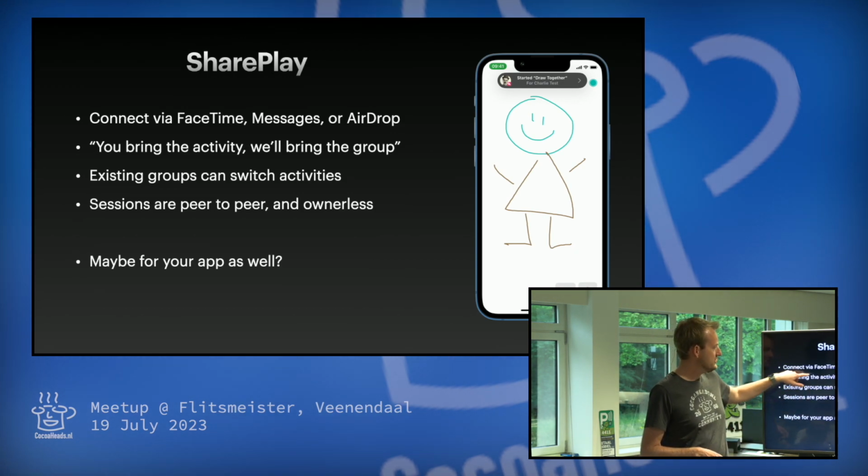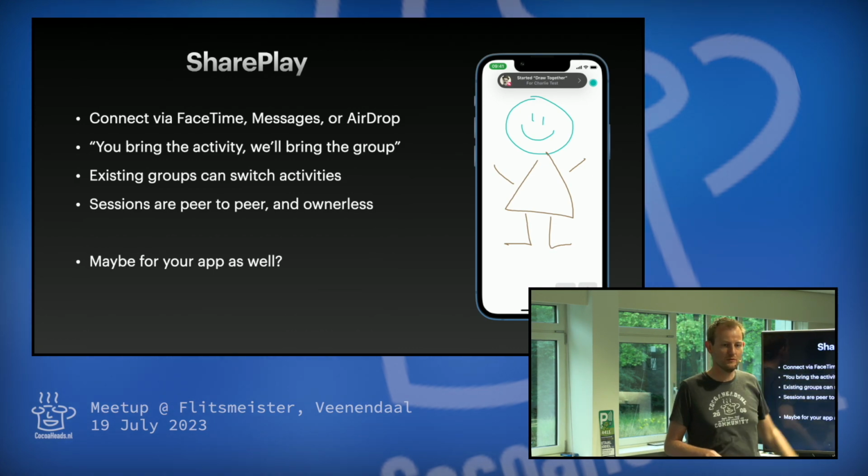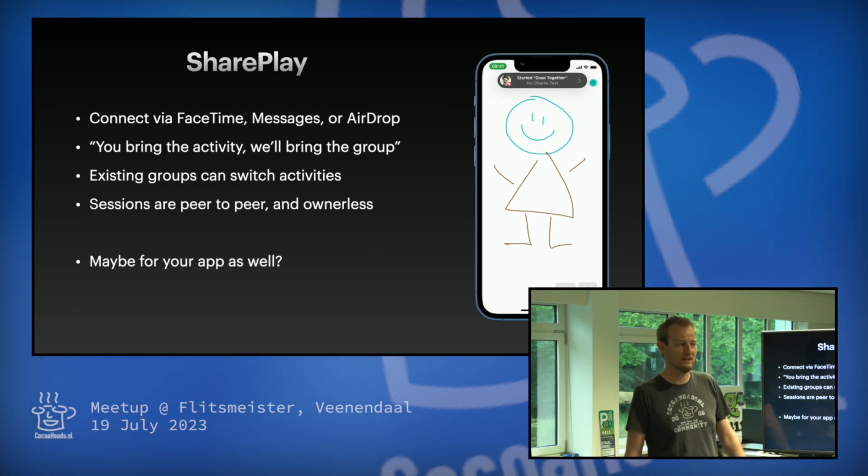But they keep adding features. So the first version only was FaceTime. The second version was Messages. Now they've added AirDrop. So maybe they will invent hyperlinks in the future.